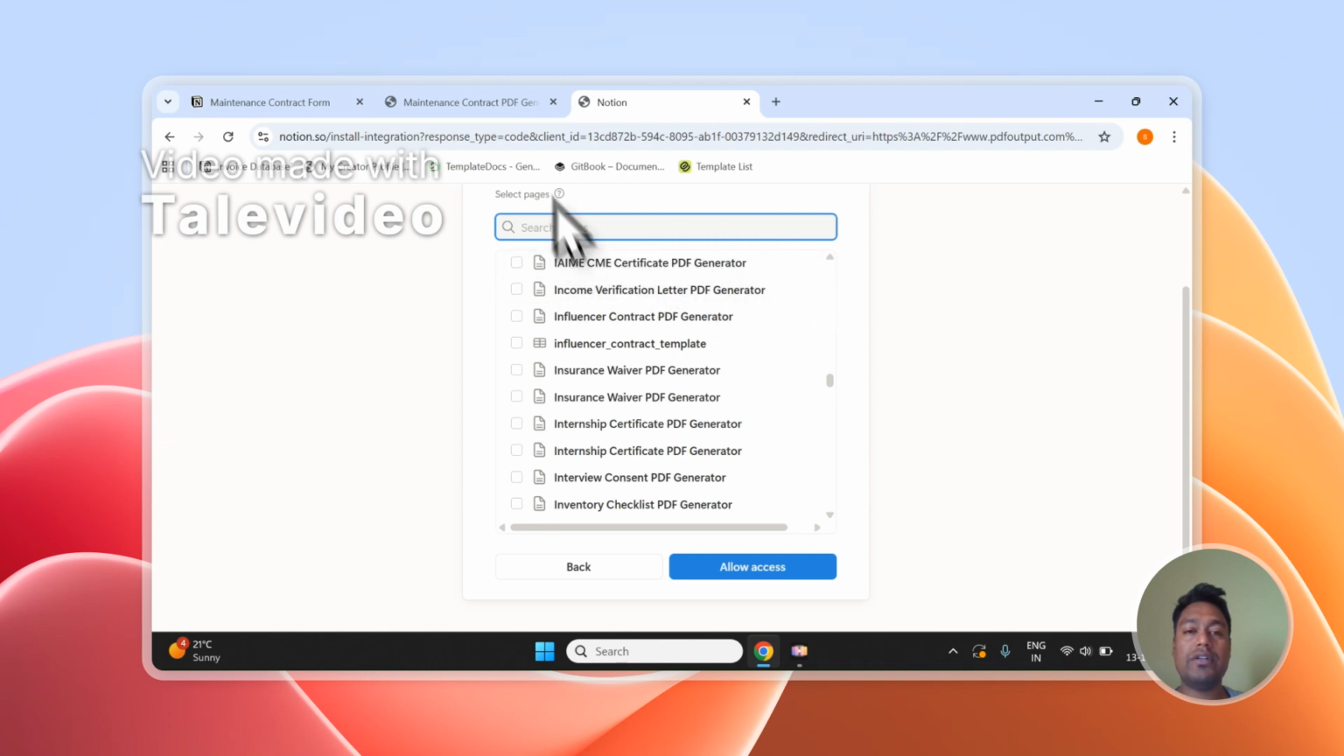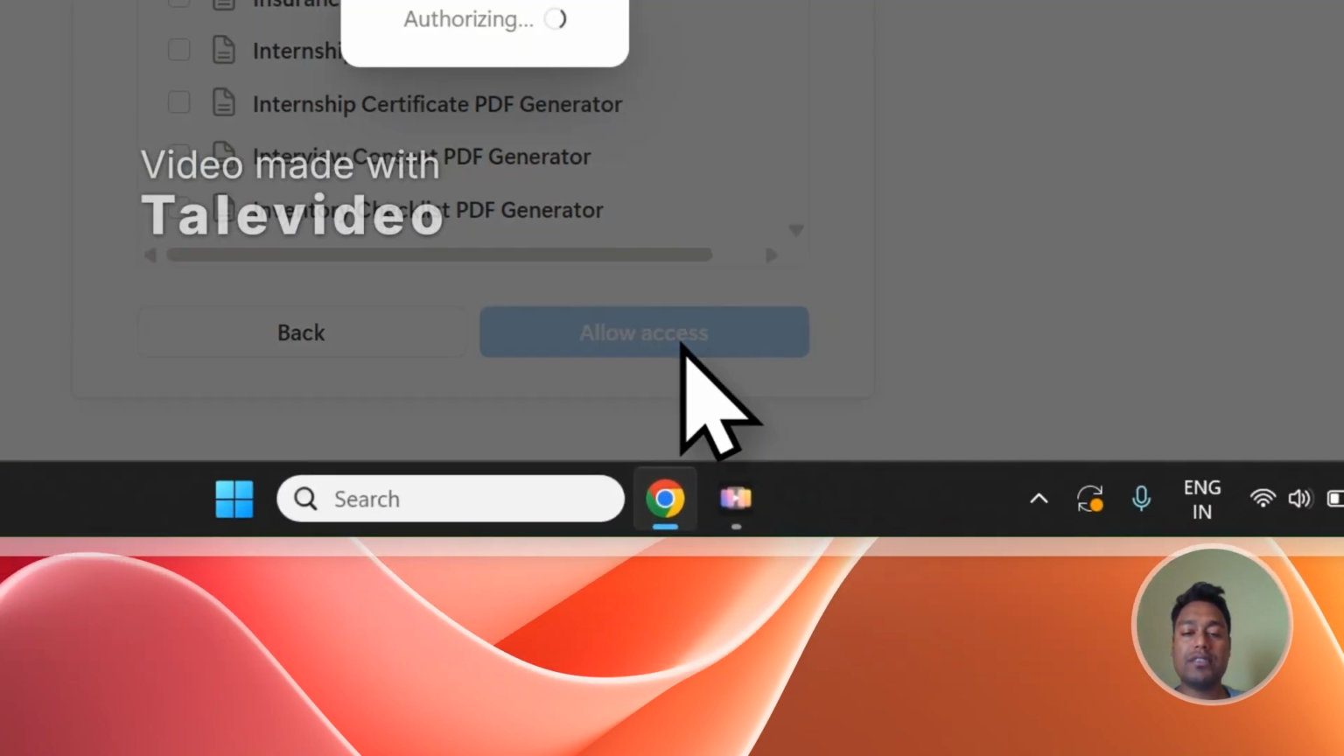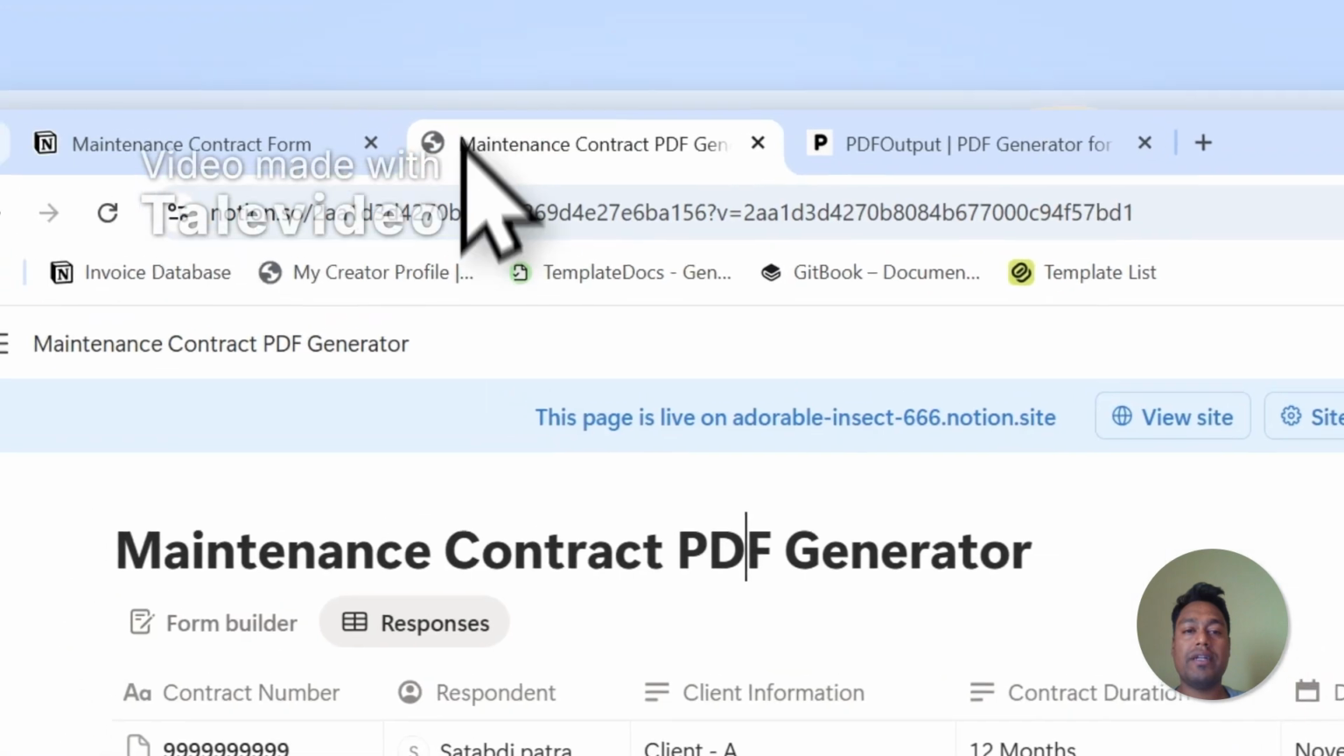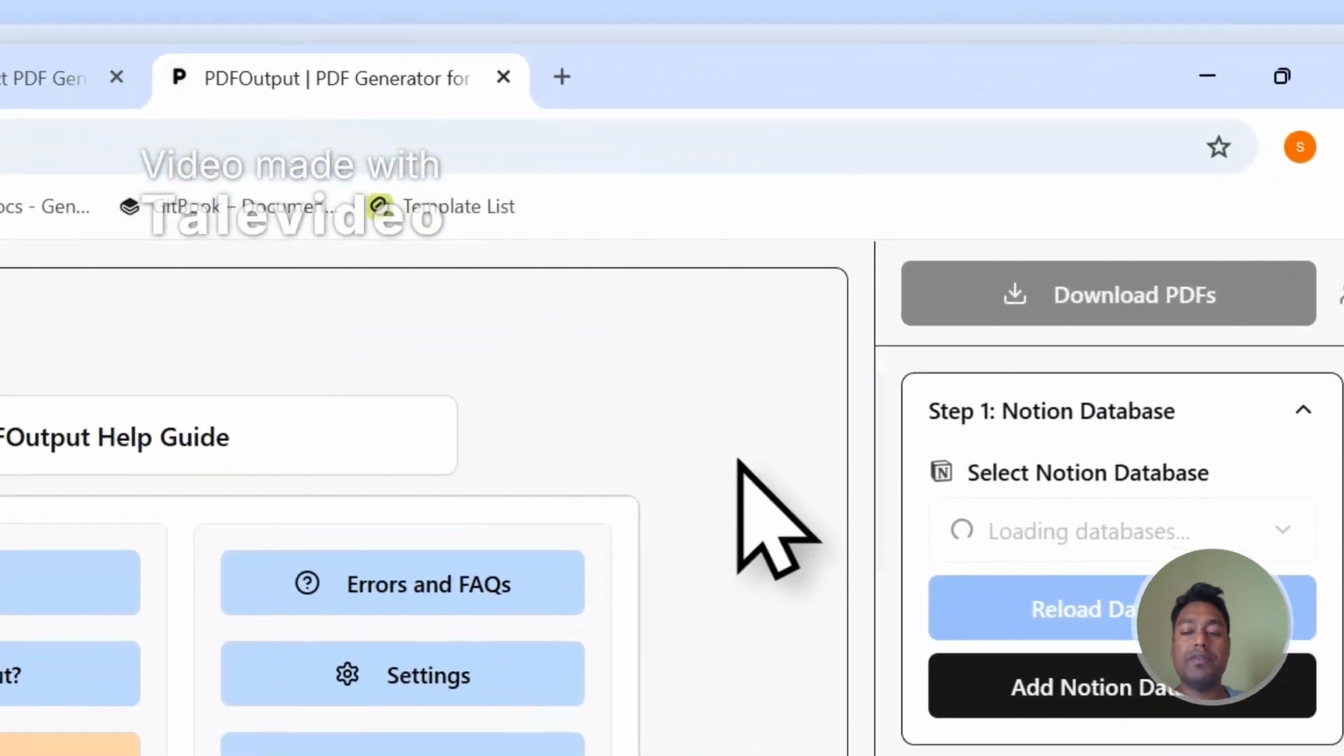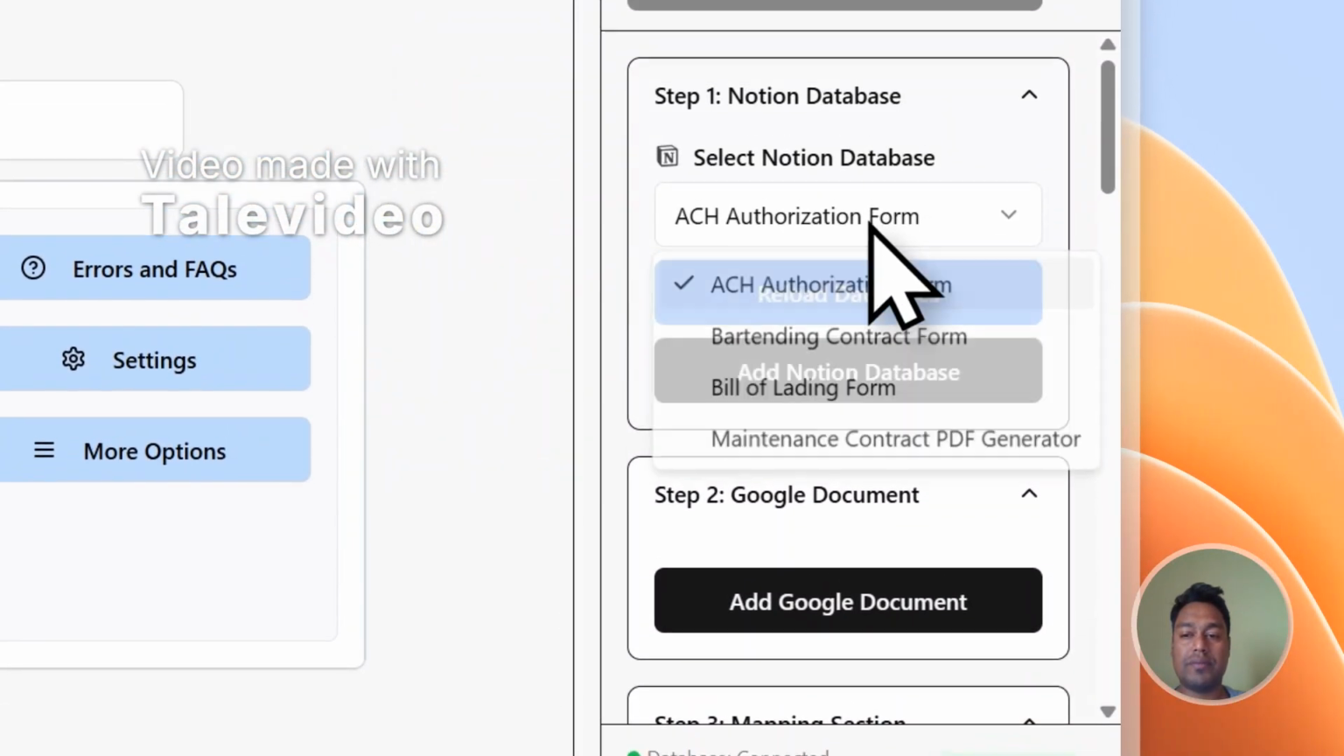So always ensure that you're adding all the databases that are connected to be able to get the relation rollup properties on the PDF file. Now let's click on allow access, and this will give access to the maintenance contract PDF generator, which we can use to set up the automation steps.